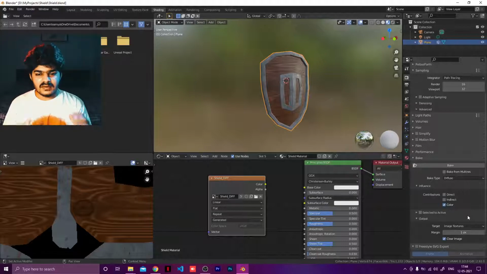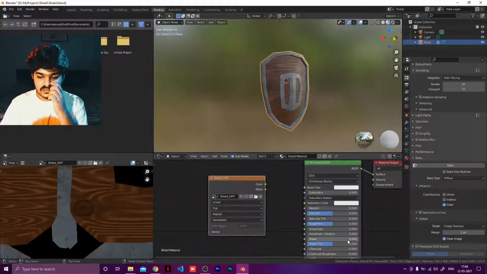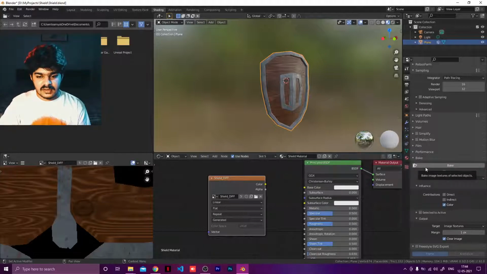Sometimes it happens that if it is not done properly, the edges will have black colors because of the black background that you are using here. So you ideally need some amount of margin to be there. Zero margin is not that great, but that is what it is.